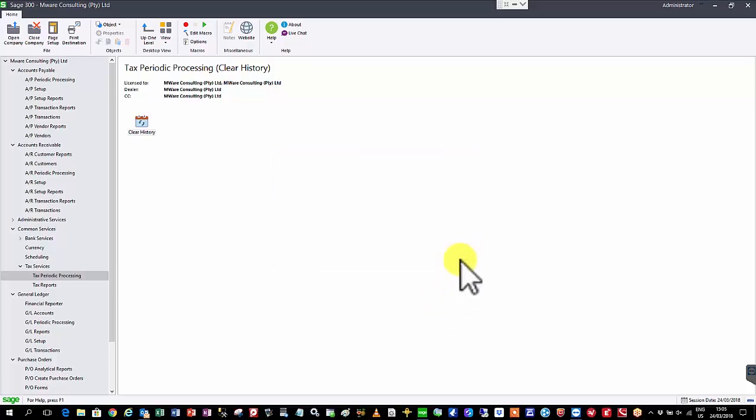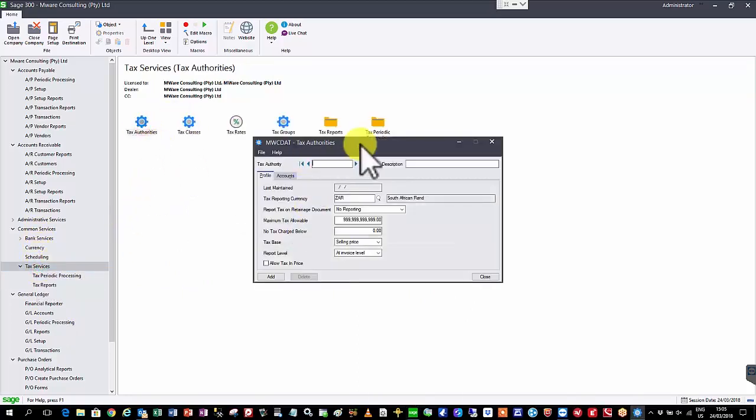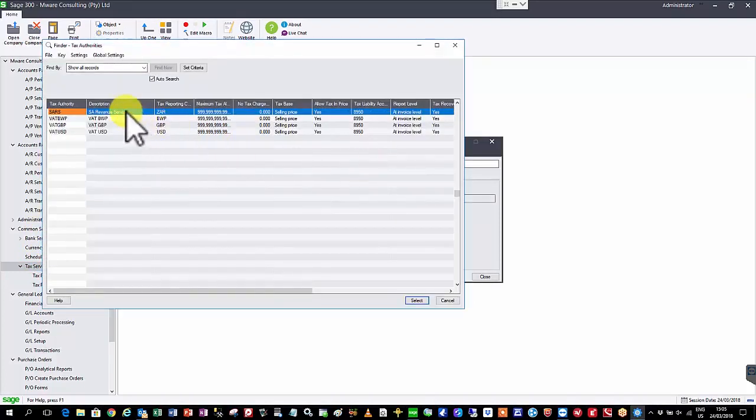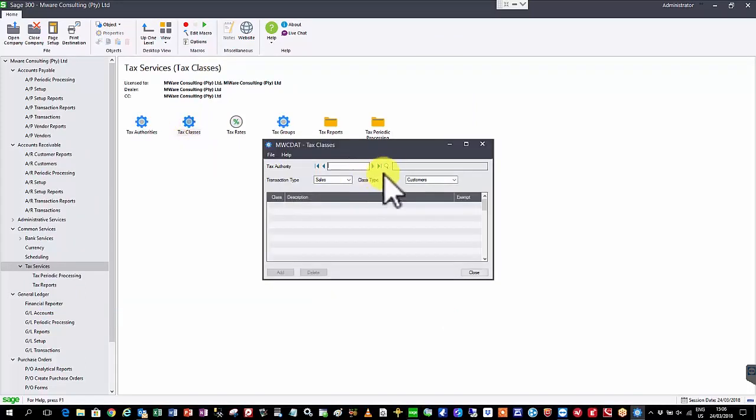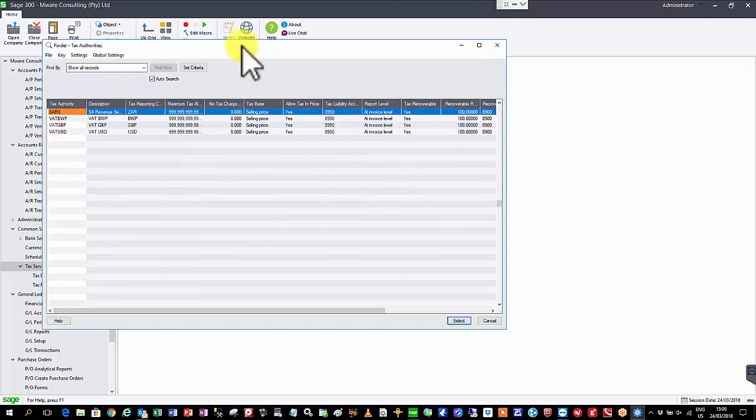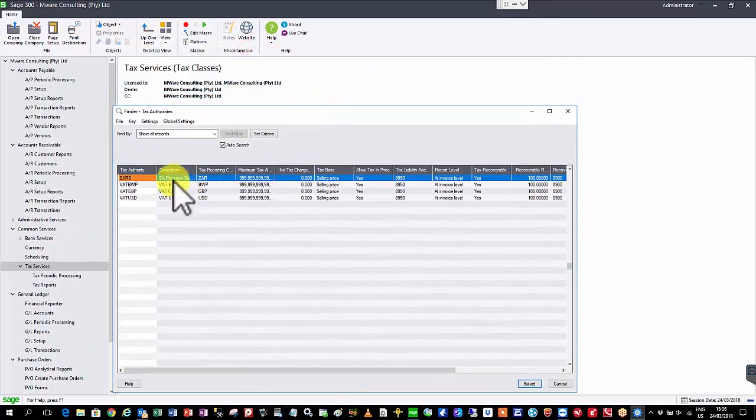When completed, click on the Tax Authorities icon to confirm the South African tax authorities that have been configured for your selected Sage 300 company. Once you have confirmed the applicable South African tax authorities, which will be updated, you can close the Tax Authority screen and open the Tax Classes icon. The current configuration for the South African tax authorities' tax classes will look like the illustration below.